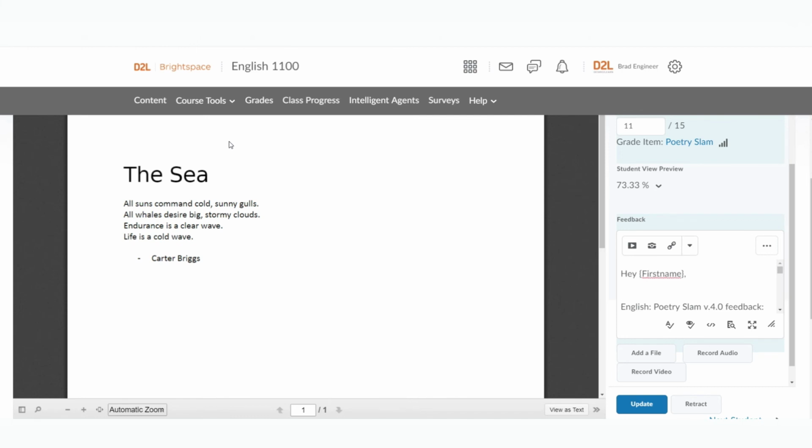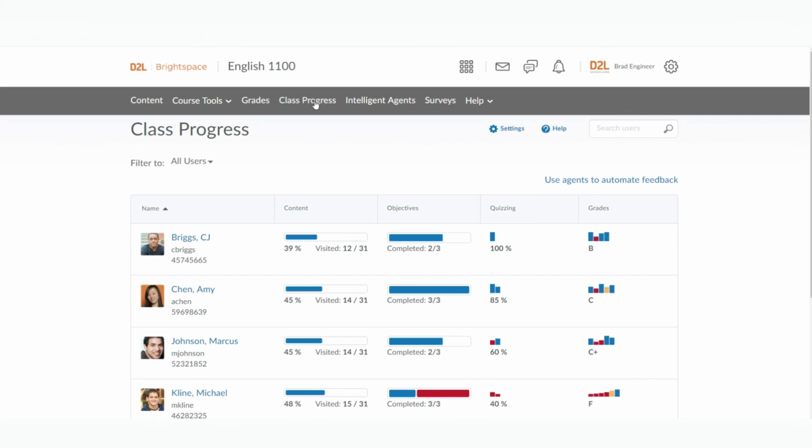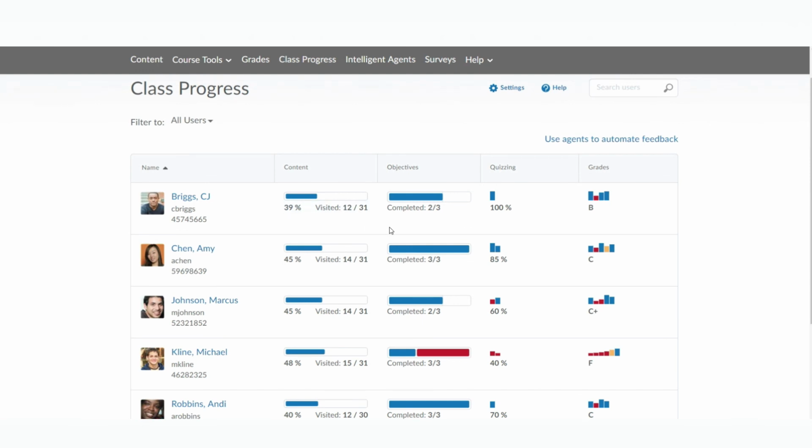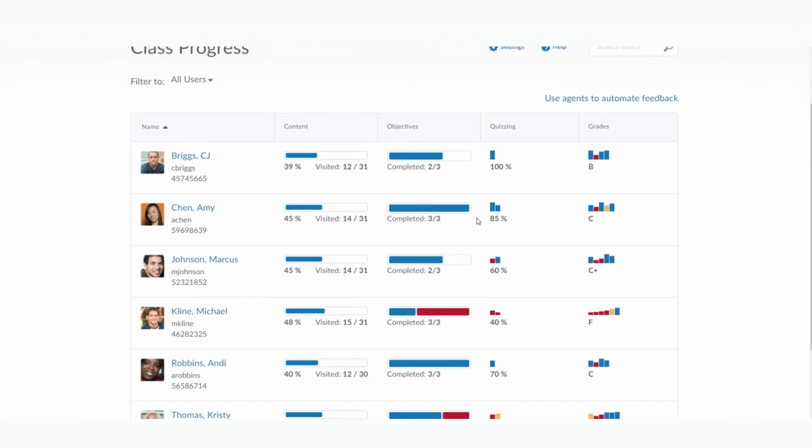There's one last tool I wanted to touch on within this demonstration, and that is our powerful class progress tool. Again, another tool built on user feedback. Faculty were telling us we want a bird's eye view of exactly what's happening within our course. How are our students doing? Are they interacting with the content? Are they performing well on learning objectives? Is there anyone I need to worry about?